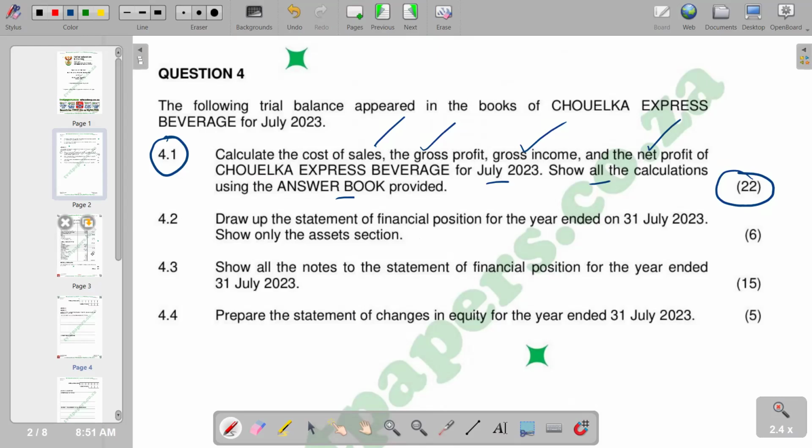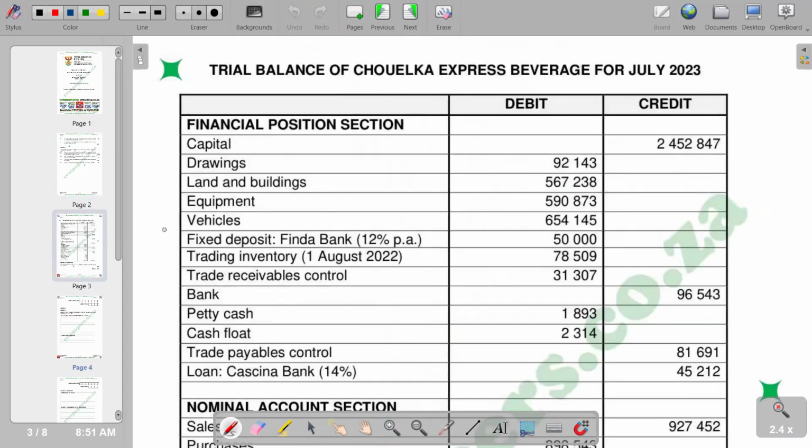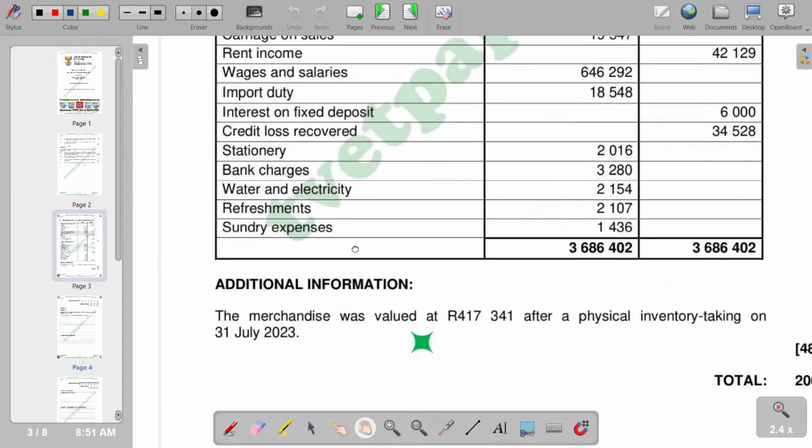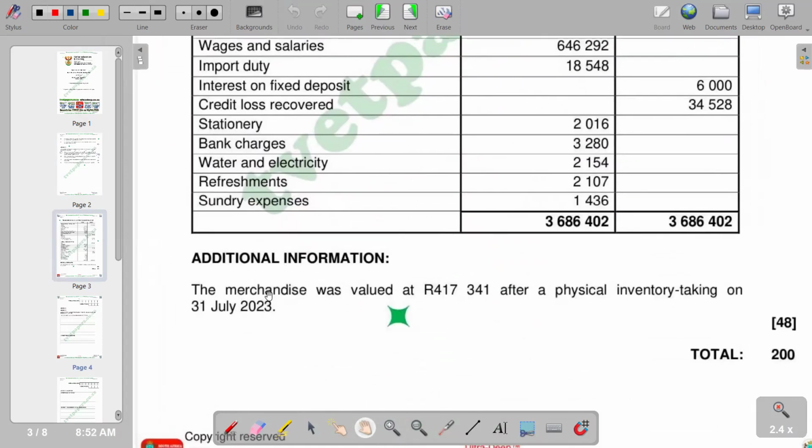In terms of our question, we are given the trial balance that you just need to go through before you start answering the question. And of course, the additional information, we only have one, which is stating the closing inventory. That is the merchandise that is valued at 417,341 rands after physical inventory taking on 31 July 2023, with a total of 48 marks.